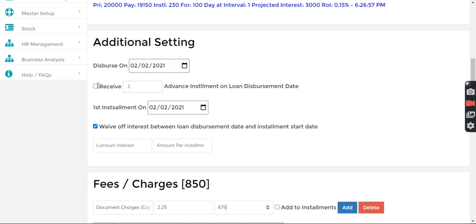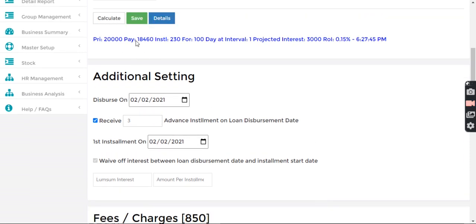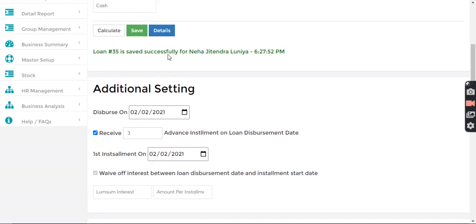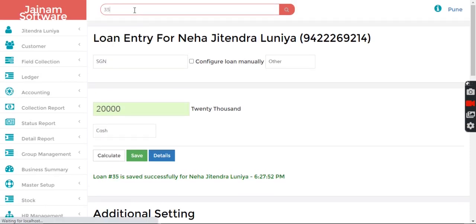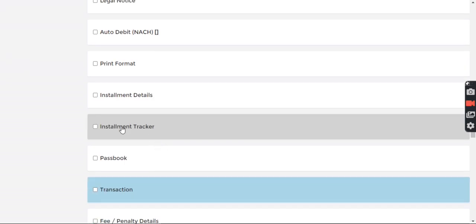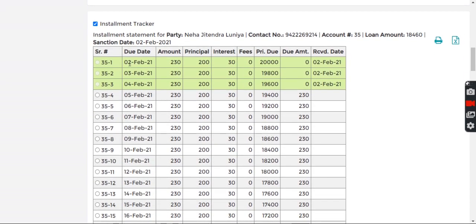Next is about the number of installments to be deducted from the principal. So I can define here, let's say I want to deduct 3 installments, and I click calculate. So 3 installments are deducted here, and now I click save. So loan 35 is created. I search it and I check installment tracker, where I will see that 3 installments were received on the same date, received in the sense deducted from the principal.